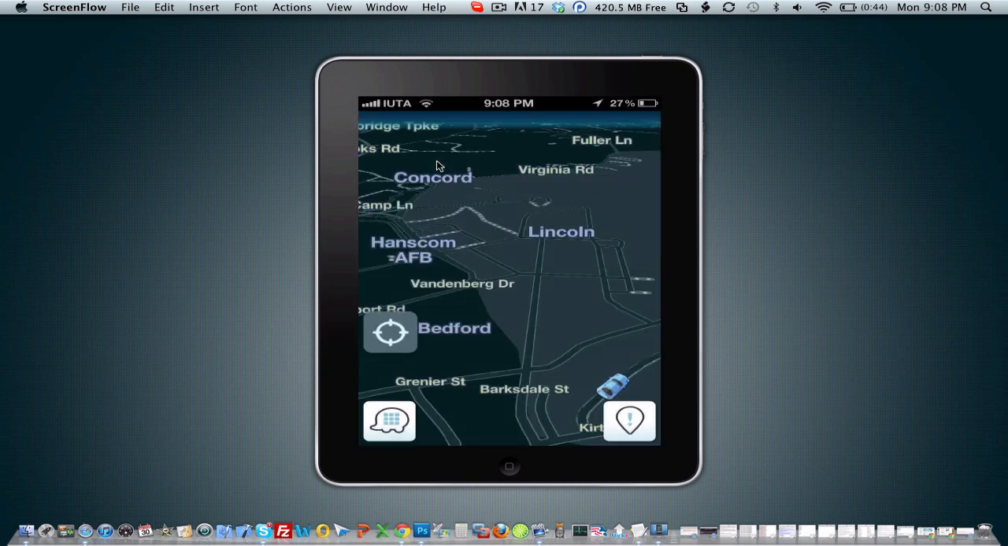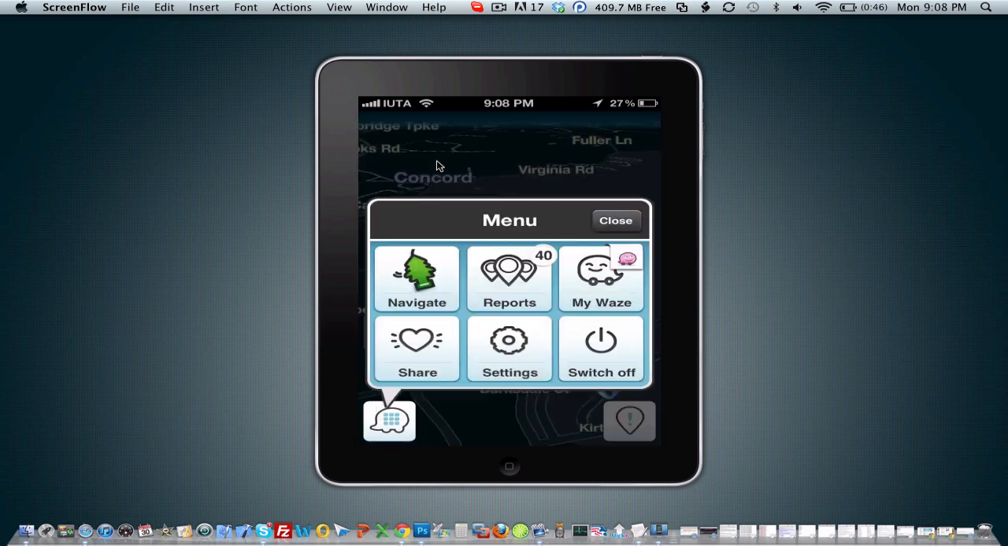As you can see, you open it up and it looks exactly like a GPS device would look in your vehicle. So from this application, you can see it just opens up the map, and we have different options here. We'll just open up the main menu. And you can see here in the main menu that there's a Navigate, Reports, My Waze, Share, Settings, and then the Switch Off, which is basically just an off switch for the GPS.